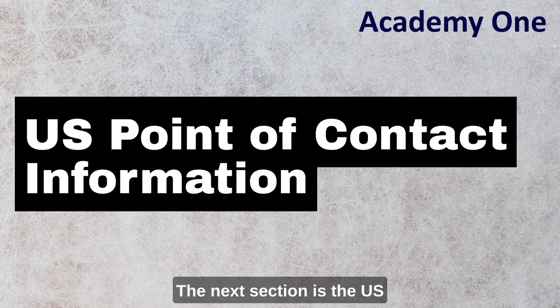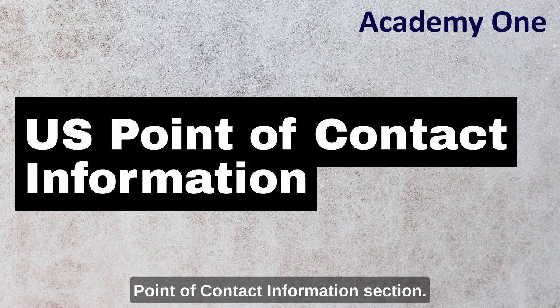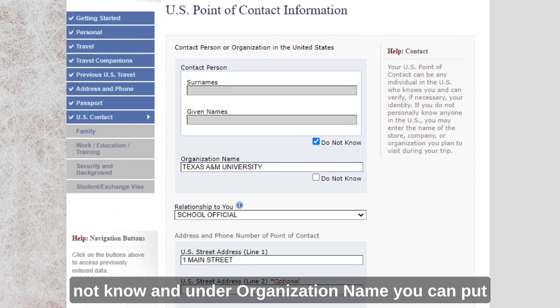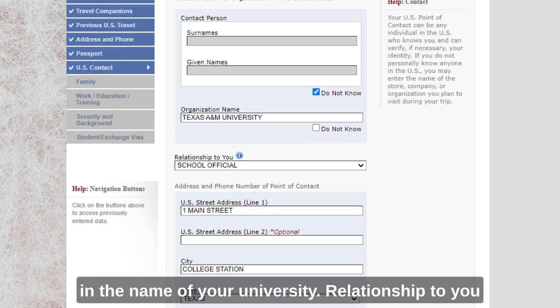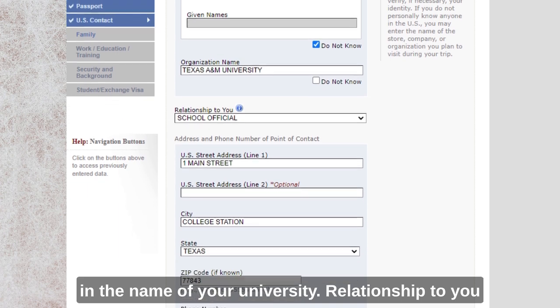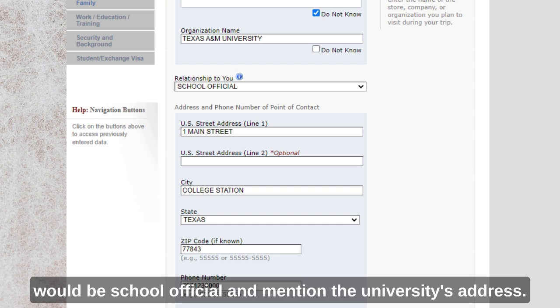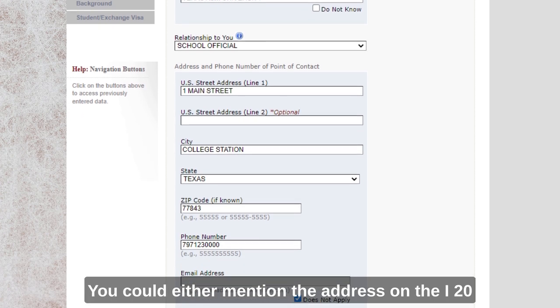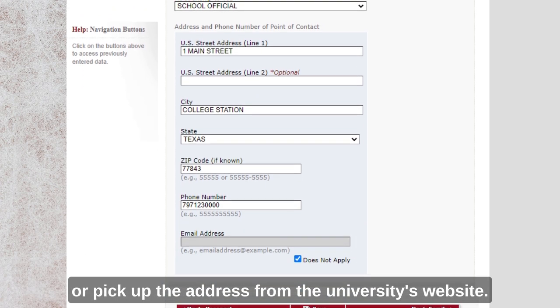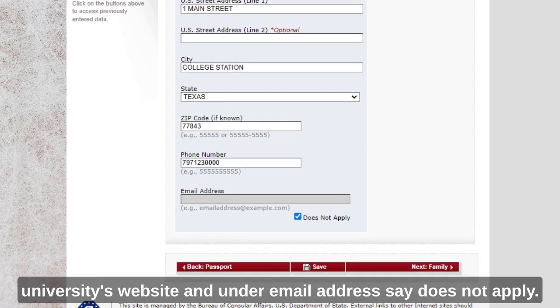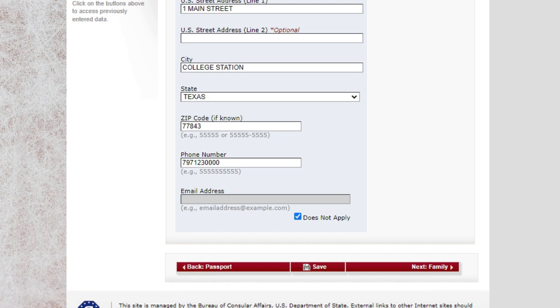The next section is the US point of contact information section. Here, under contact person name, you can say do not know, and under organization name, you can put in the name of your university. Relationship to you would be school official, and mention the university's address. You could either mention the address on the I-20 or pick up the address from the university's website. You can pick up the phone number too from the university's website, and under email address, say does not apply.